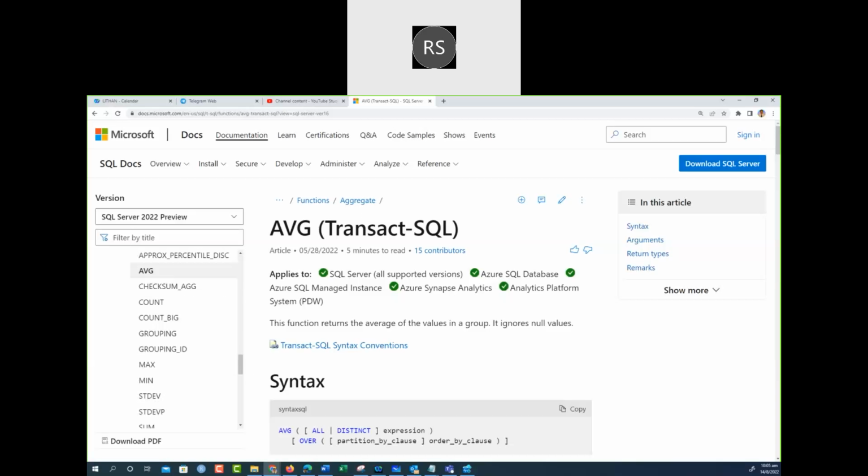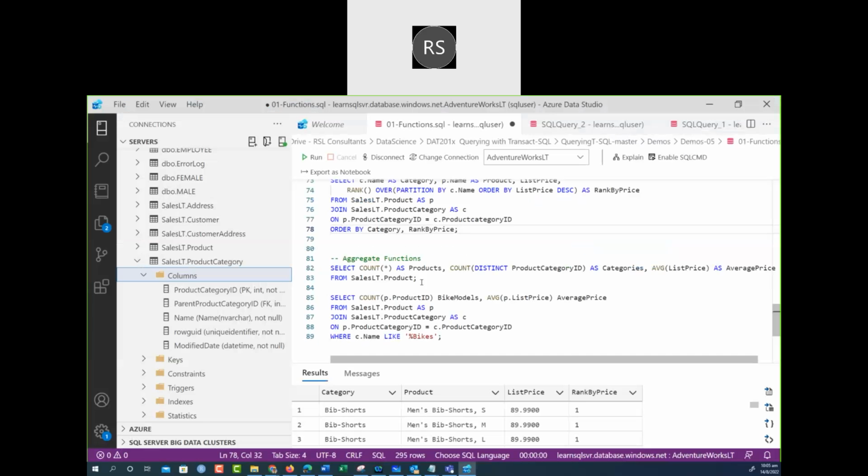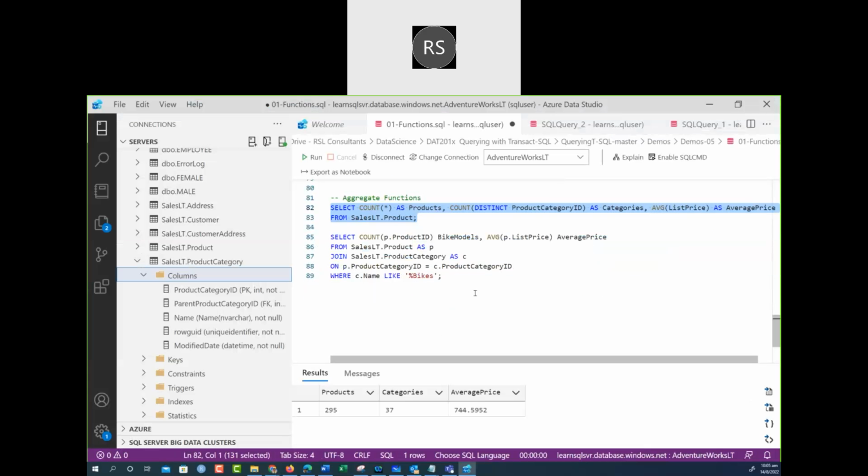Yep, so that's the example of the aggregate function. Count is the number of rows. And then after that, here we also have the count and average. This is the aggregate function. So what is this query? It's basically, first, count star, meaning how many rows are in this SalesLT Product.